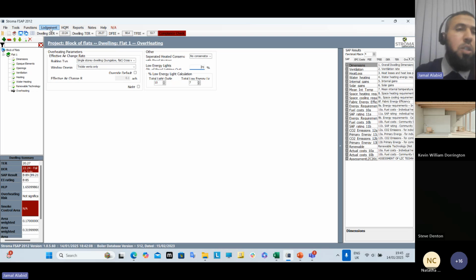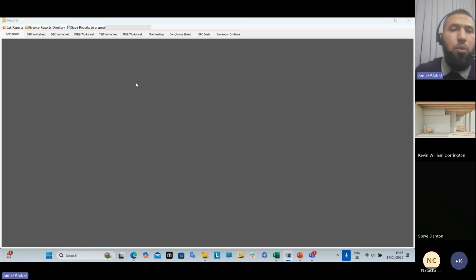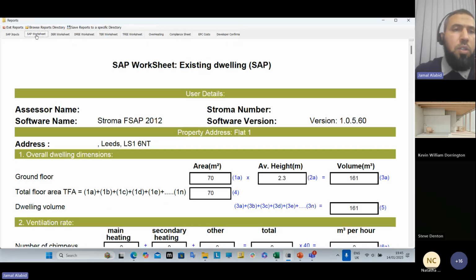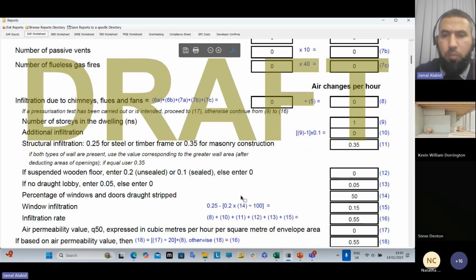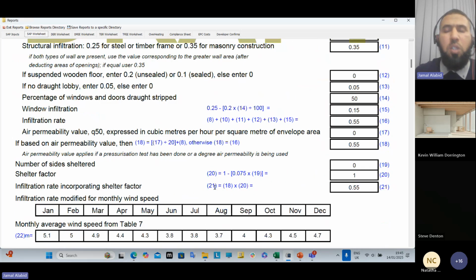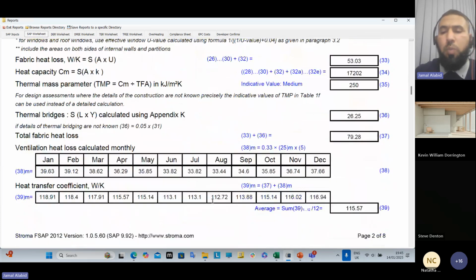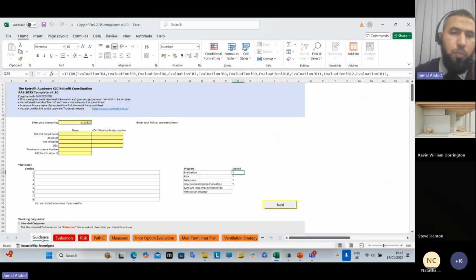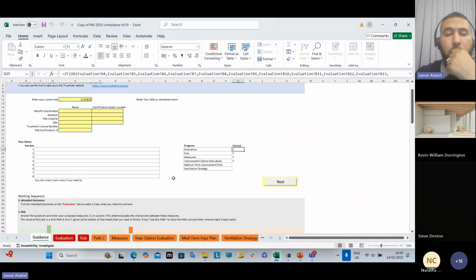I'm just conscious of time really. I know we shouldn't spend that much time, but let's just see the reports here quickly. That's the report, the SAP worksheet. So you will get all of this information from here. This is the construction details, then the heating, the hot water, and the renewables will be at the end. So I just need to switch to this, the PAS 2035, and show you where we use this information.